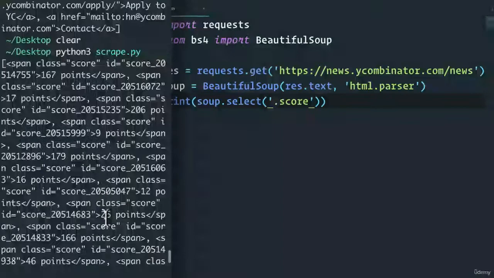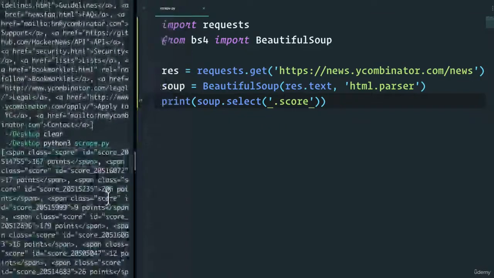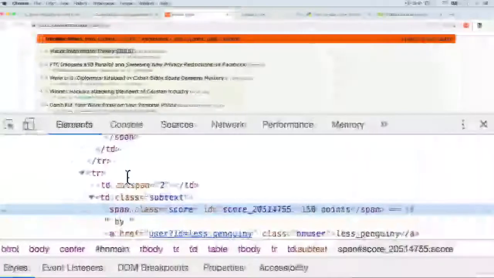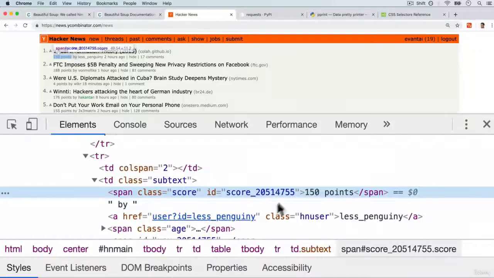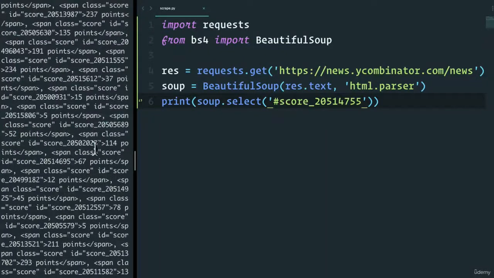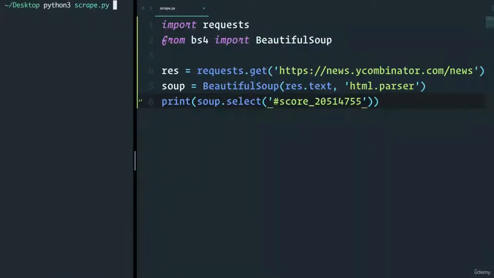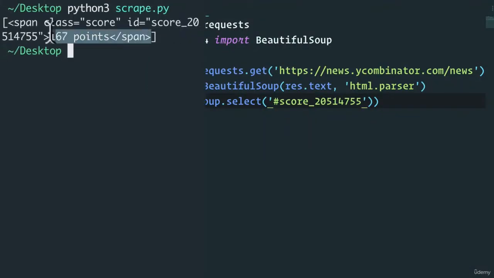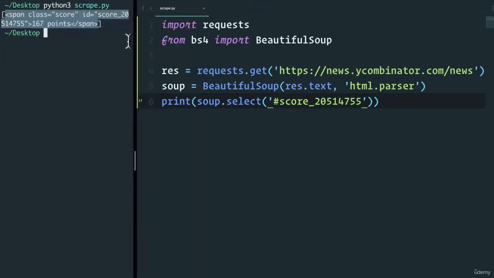So you see over here that this is just a list of all the spans because this span has a class of score. This span has a class of score. And we can do the same thing with IDs. So if we wanted to grab this ID, we simply say, instead of a dot, which stands for a class, we do pound and then the ID. So if I run this, we get this one span because this is the only one with this specific ID.